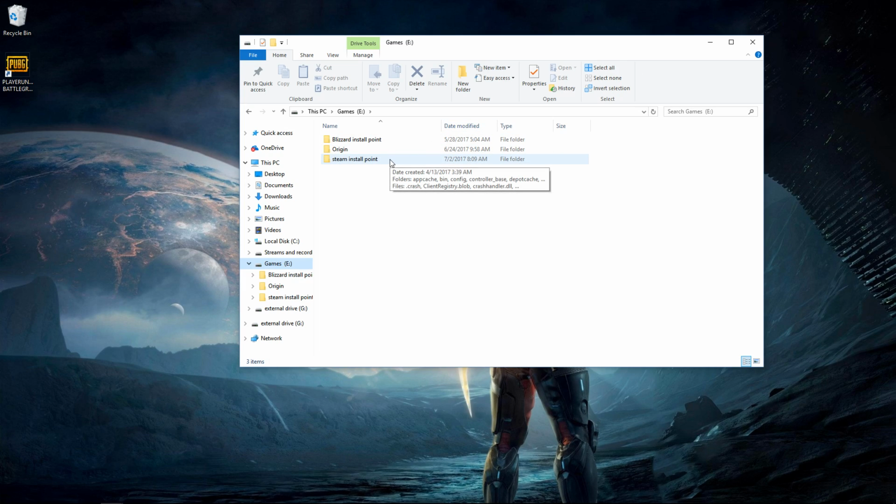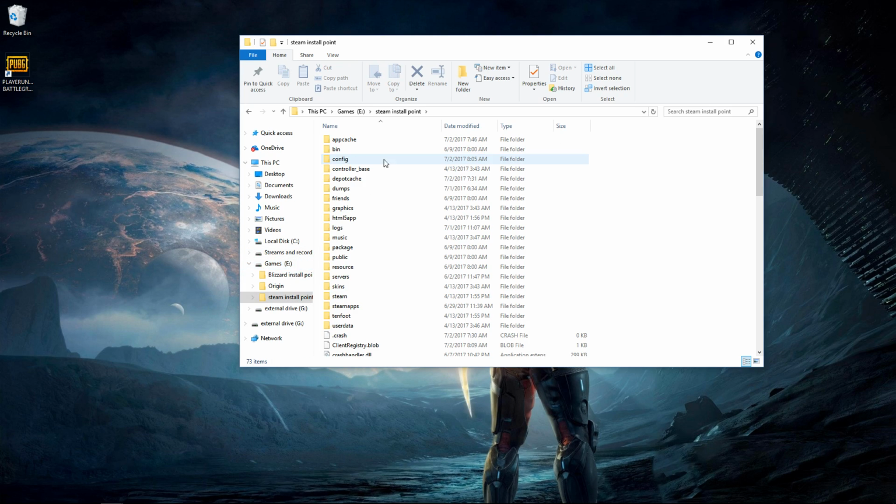Just the file's name. I'll explain to you now. The second step from here on, you need to go and find where your Steam is installing the game or the apps to. So in my case, I have mine preset already in E, in my games folder, the E drive, and I renamed mine to Steam install point, just to remind me, so I don't become a dum dum.